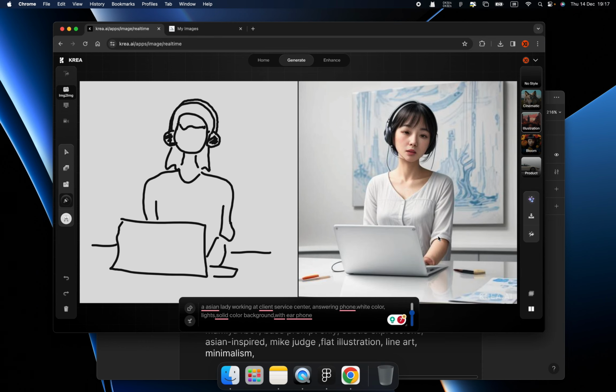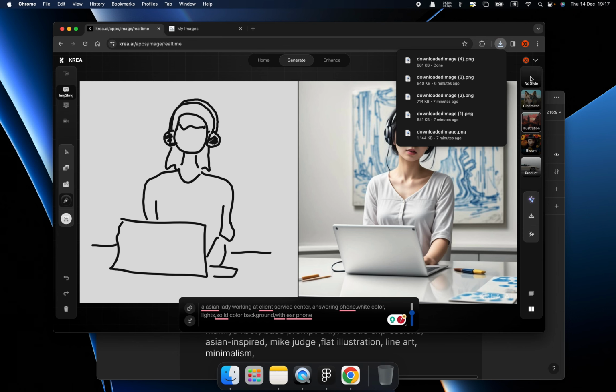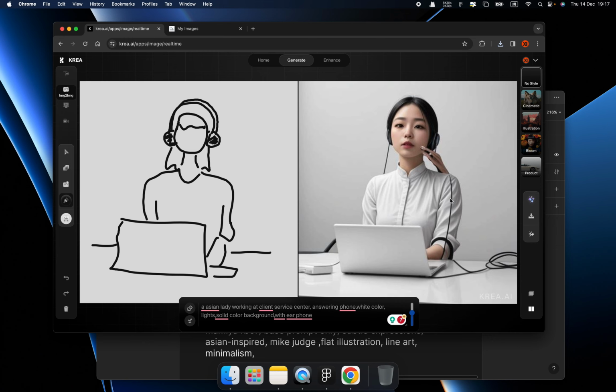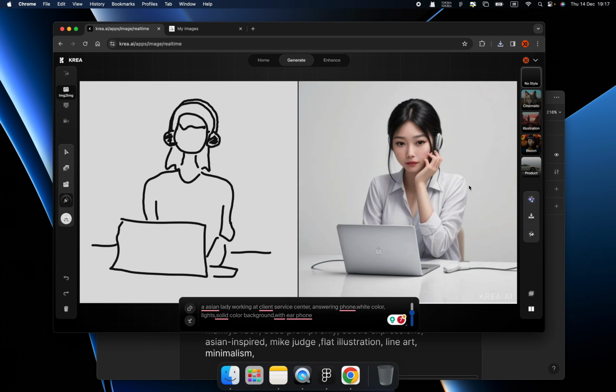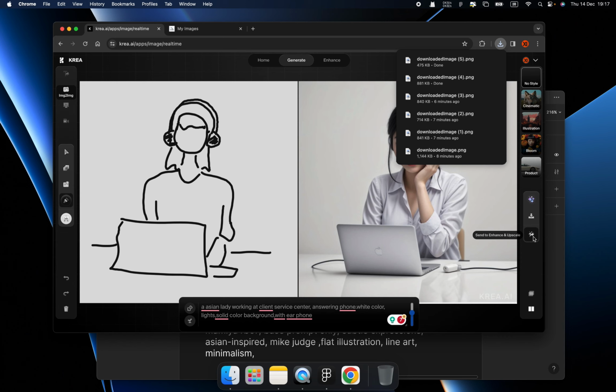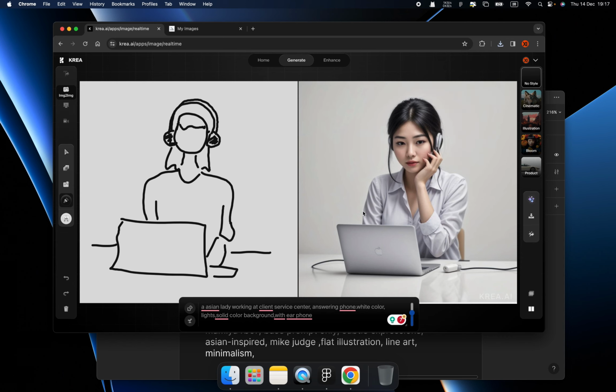And let's give it an enhancement. Yeah, this is what I want. Thank you. And maybe we can change the style as well. Oh no! No, we don't want a devil hand. So let's change the seed. Yeah, this is better. Okay, then we can download it, or we can send it to enhance and upscale to help us get the best quality of the image.